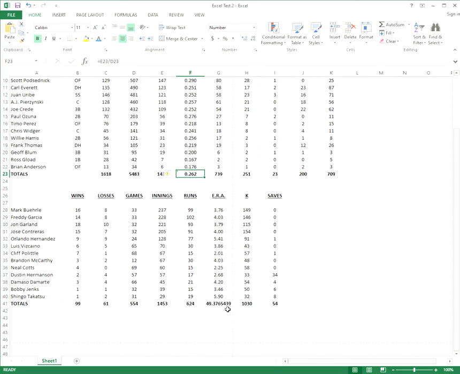Okay, earned run average. Let's see what the instructions say there. First, let's get rid of this one. And equal sign. Oh, the team number of runs allowed divided by the team number of innings played. And then times 9. Enter, and we got it. And just like the others, let's format that to 2 decimal places.